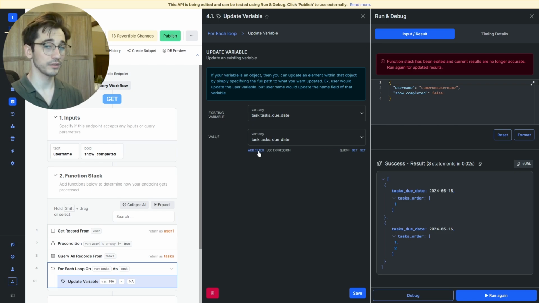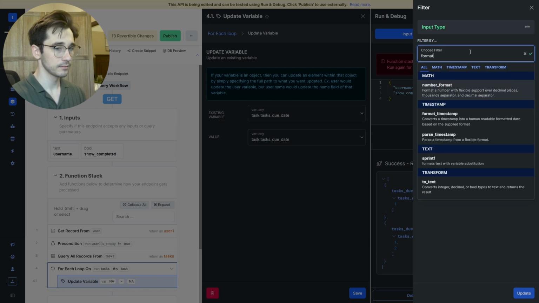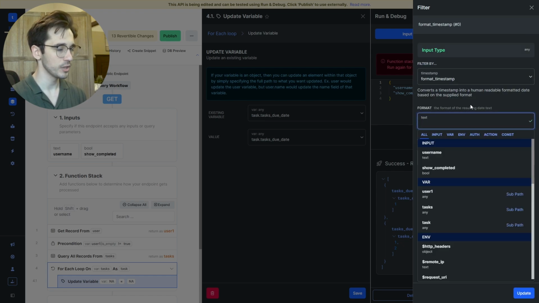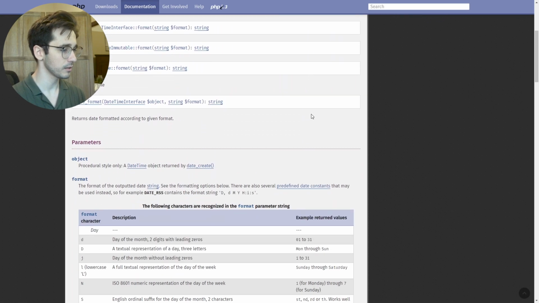And what are we actually doing? We have a very cool filter called format timestamp right here. That's going to convert a timestamp into a human readable format. We can go ahead and supply this format, and it changes this date here as well into a more human readable kind of format. So the way that we can get this data and how to format it is through the PHP glossary that we have here.